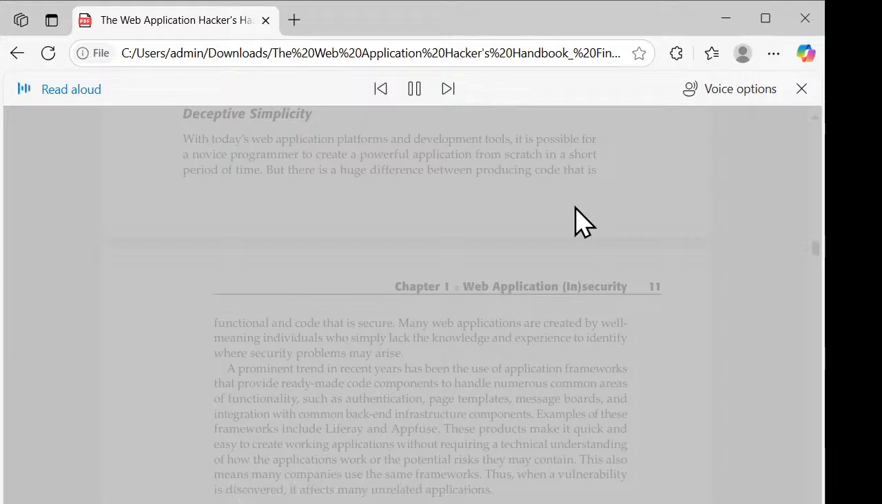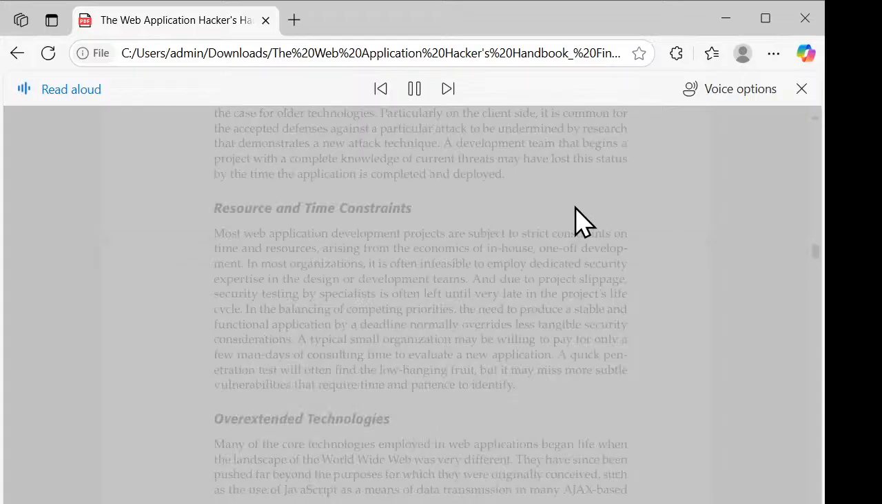Rapidly evolving threat profile. Research into web application attacks and defenses continues to be a thriving area in which new concepts and threats are conceived at a faster rate than is now the case for older technologies. Particularly on the client side, it is common for the accepted defenses against a particular attack to be undermined by research that demonstrates a new attack technique. A development team that begins a project with a complete knowledge of current threats may have lost this status by the time the application is completed and deployed.